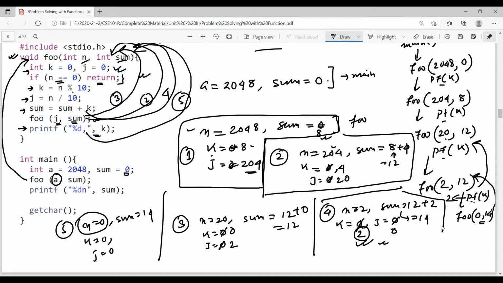Again, there is a printf statement missing. So this is the third function call of foo. Check the third function call of foo. What is the value of k? The value of k was 0. So it will print 0. First it prints 2, then it prints 0.